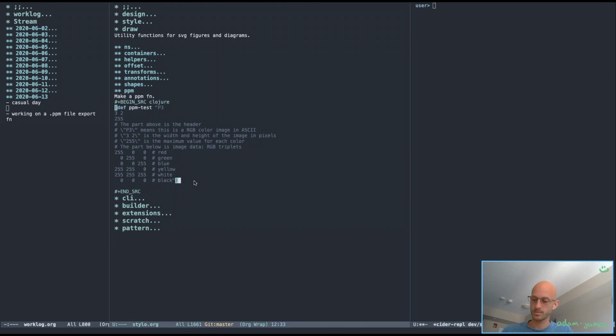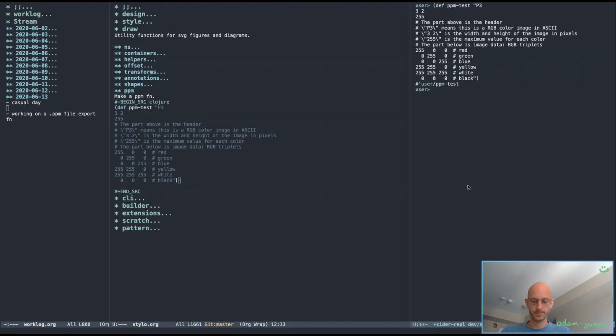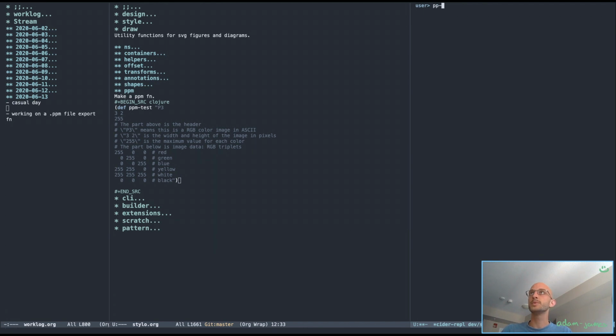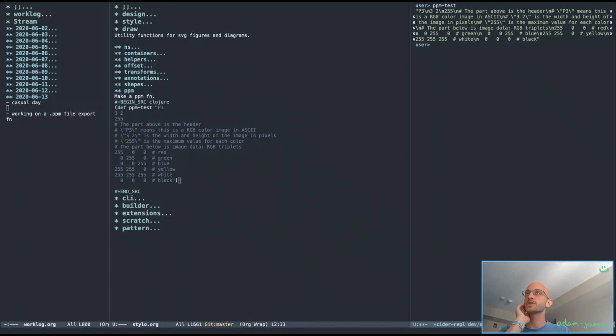Let me go ahead and put that in the REPL there. So right, if I do ppm test, it's just a string with new lines in it and some of those values as taken from that example. And all I'm going to do now is spit that into a file, ppm test.ppm, in the working directory I have here. Okay, so that exported just fine.